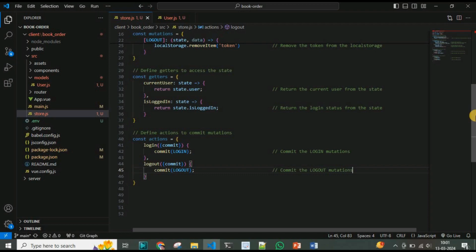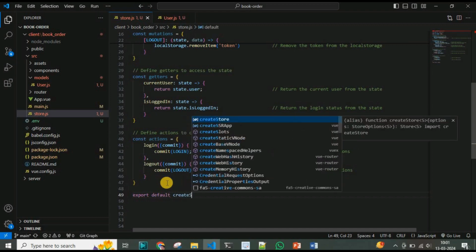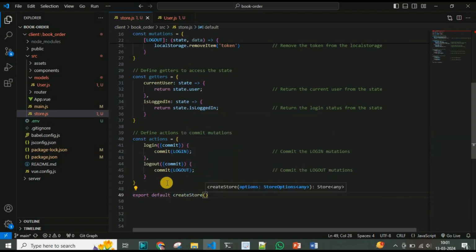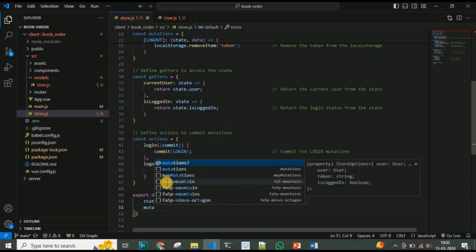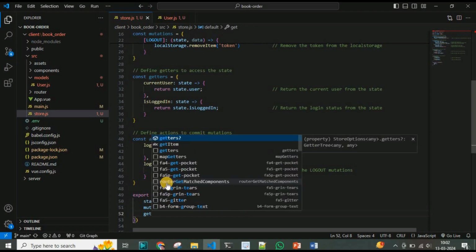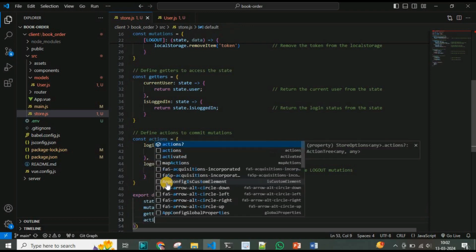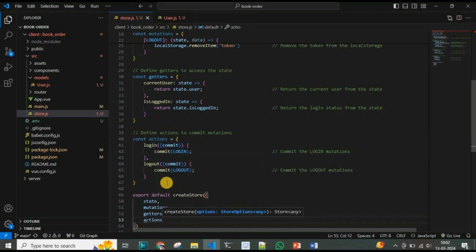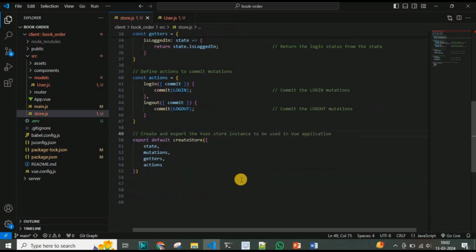Next, I will create and export the Vuex store instance to be used in the Vue application. So here I will export default createStore, and it will contain the state, and next the mutations, and next the getters and the actions. We are done with the create Vuex store.